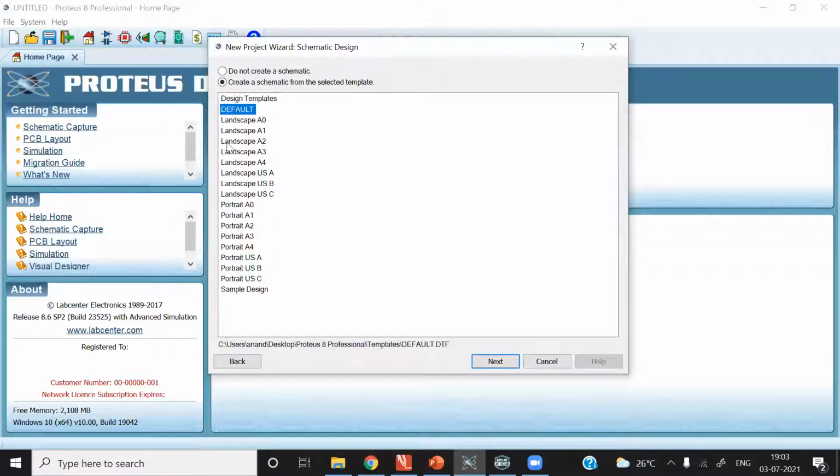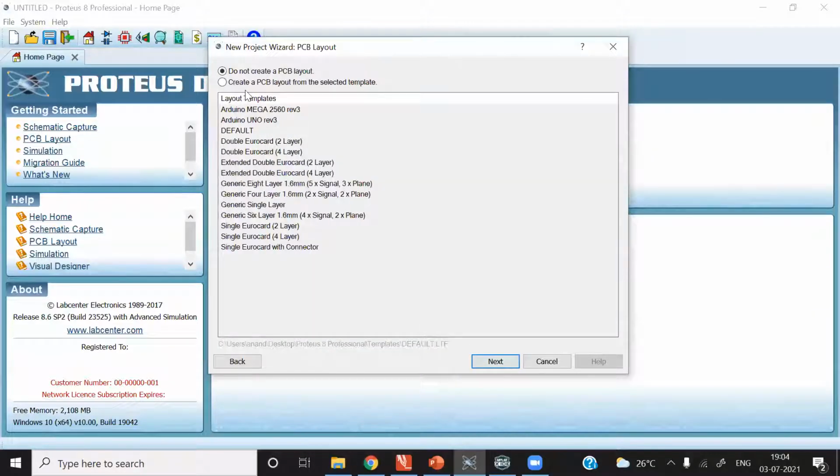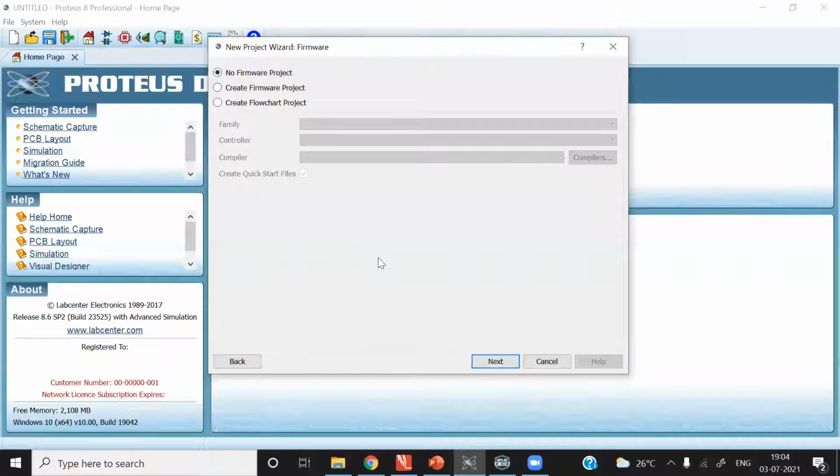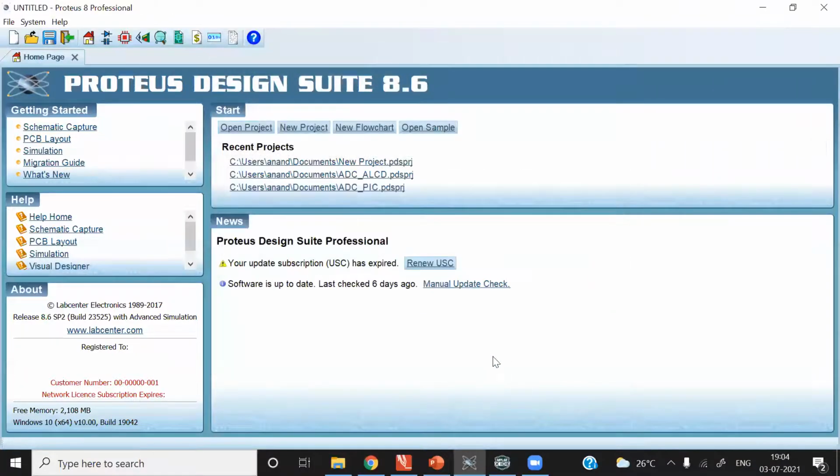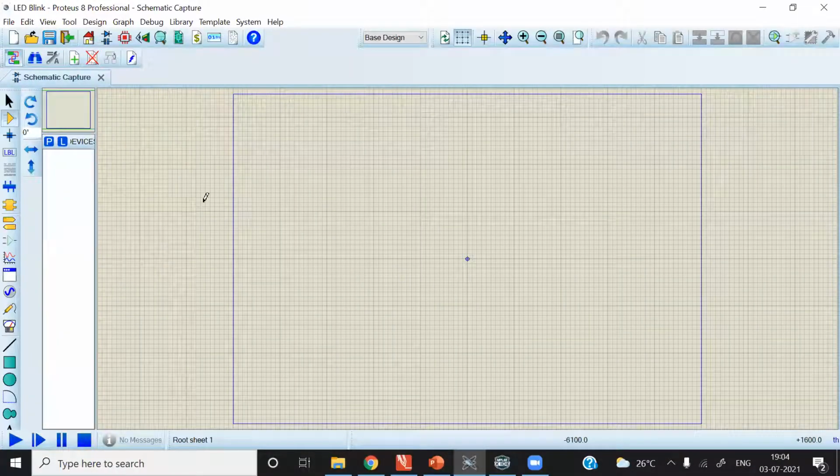Next, we do not have to change anything. We just have to click next. If you want to change the area of the user interface, you can select any other option, but I recommend you to just select the default option. Now click next. After that, we do not want to create any PCB layout for this particular project. So just click next. And also no firmware project, select this one and click next and just finish it. Fantastic. After completion of this new project process, you will see this empty space again.